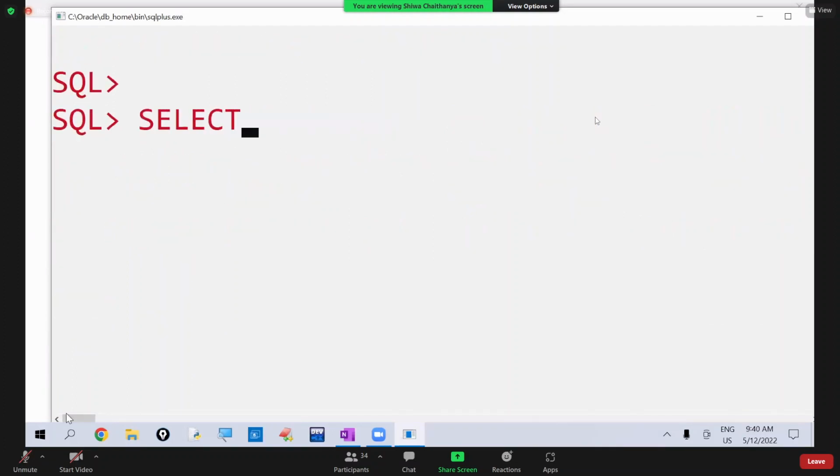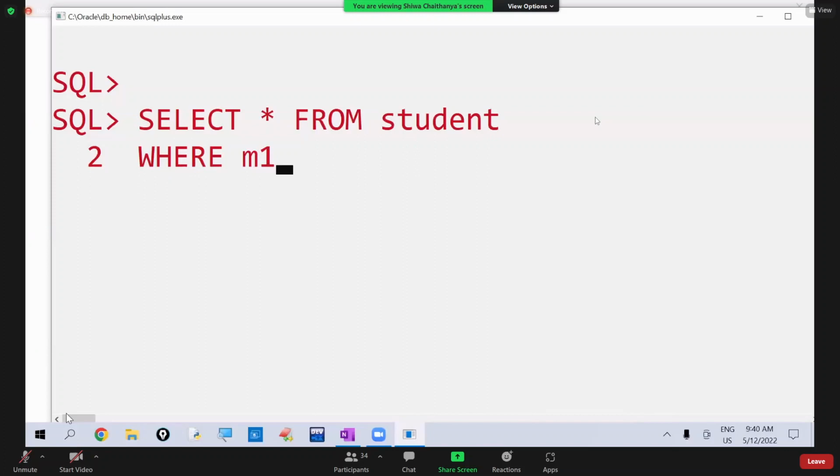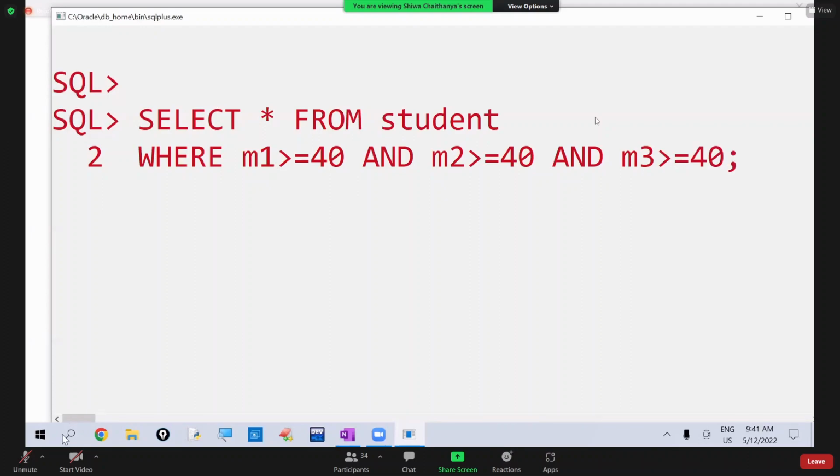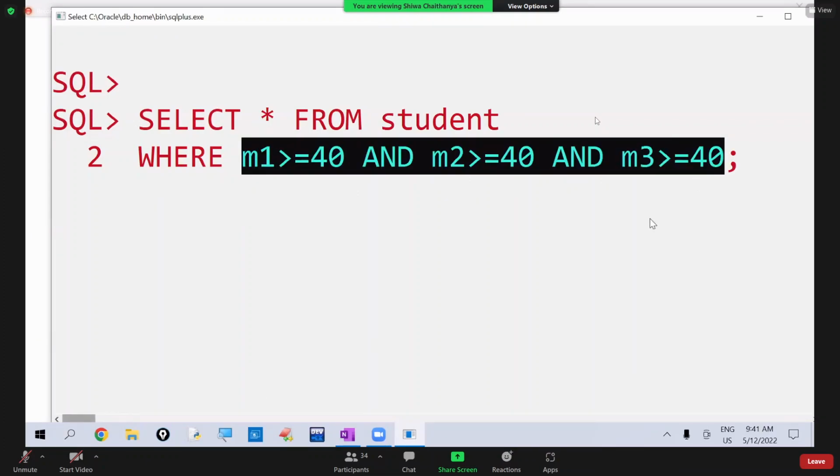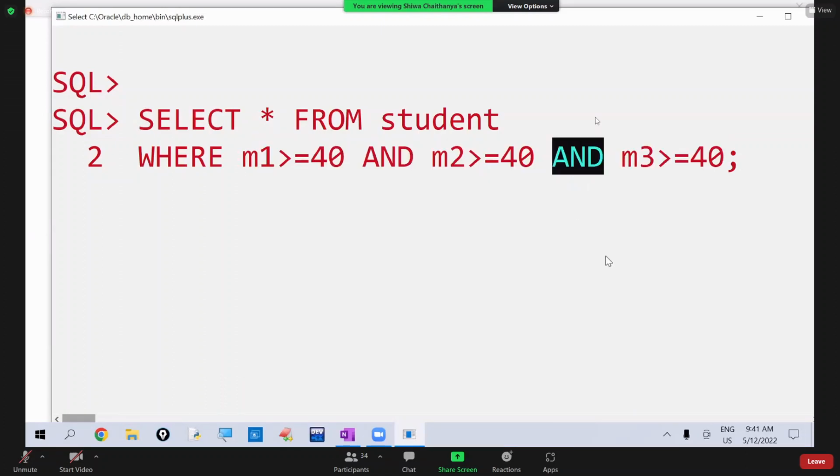So what are we writing? Select star from student where m1 greater than or equals to 40, and M2 greater than or equals to 40 and M3 greater than or equals to 40. In every subject, he must get 40 or greater than 40. All conditions should be satisfied here. So that's why we are using the AND operator.